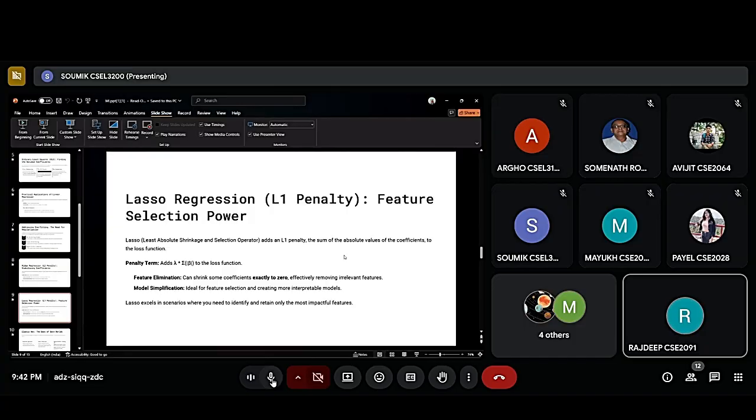Next is lasso regression, or the L1 penalty. The key difference between lasso and ridge is that lasso uses an L1 penalty, meaning it adds the sum of the absolute values of the coefficients to the loss function. Unlike ridge, which only shrinks coefficients, lasso can shrink coefficients exactly to zero, which means it doesn't just reduce their influence, it completely removes irrelevant features from the model. This makes lasso a powerful tool for feature selection and for building models that are simpler and easier to interpret.